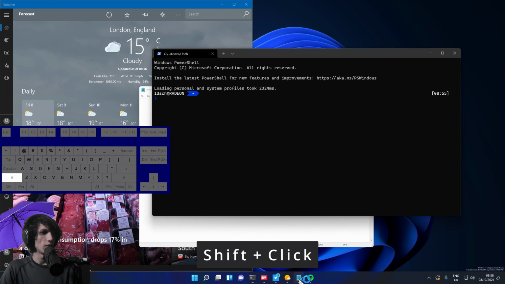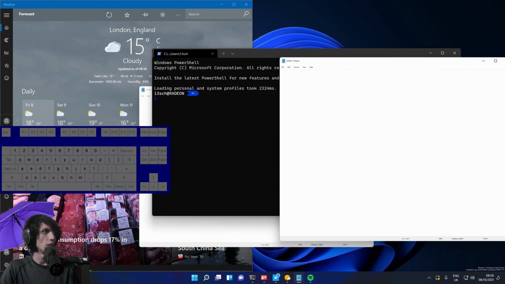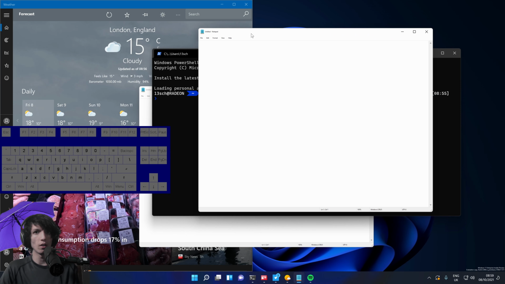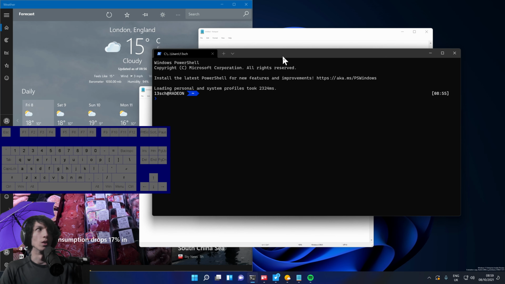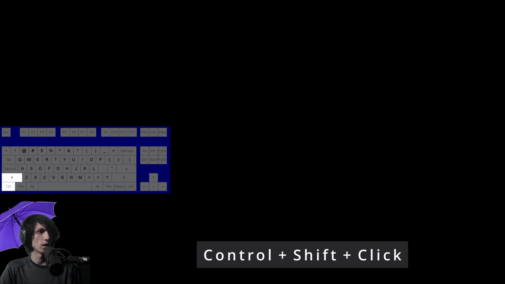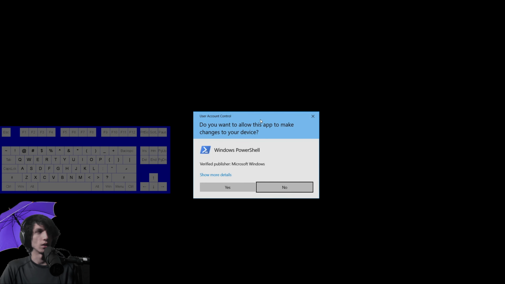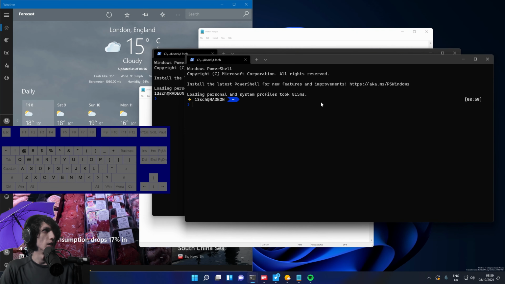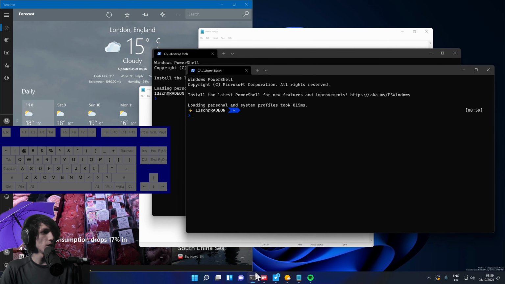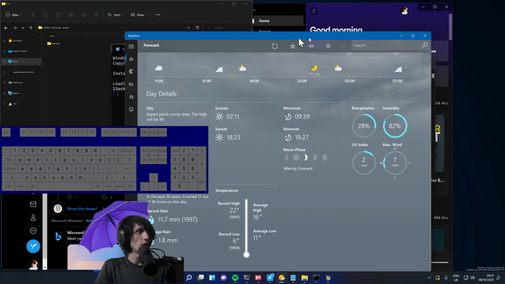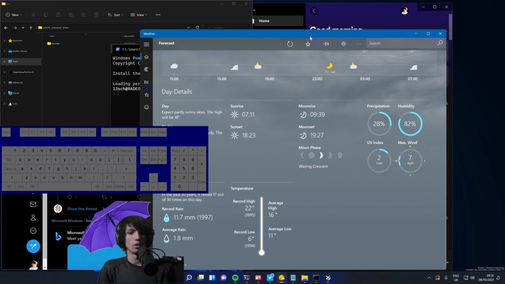Okay, say for example I want to have another instance of an app, I can go ahead and Shift left click on the taskbar icon, and then I can open another instance. Say if I'm in this PowerShell or command prompt and I want an admin instance, I can Control Shift and left click, and then the UAC, user access control, will pop up, and then I can basically open it with admin.